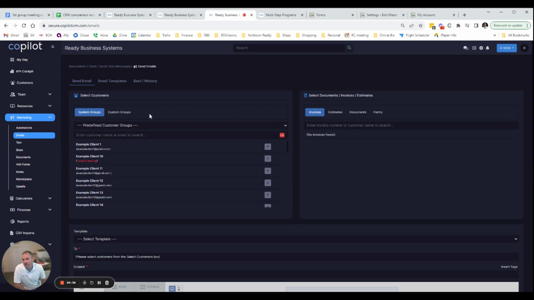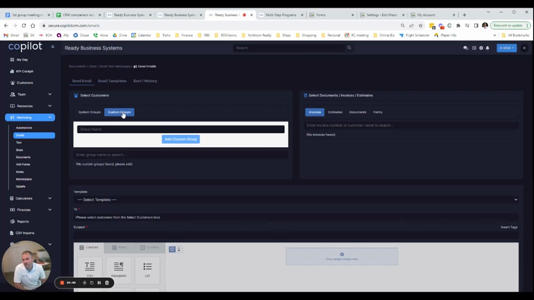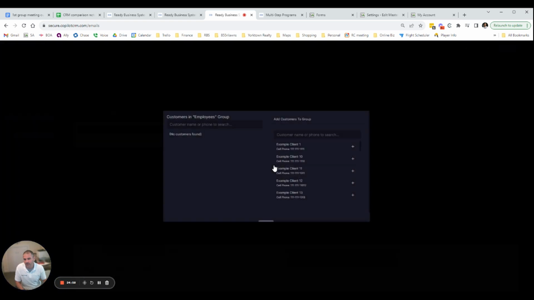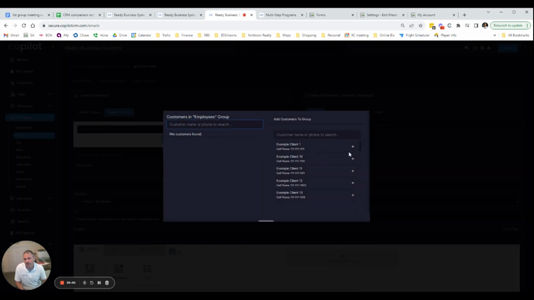Cool. So then we have emails, system groups, custom groups. I do like this. I saw this somewhere in their demo. I do like that, again, it's organization, right? We have these grouped together. We can create groups of, I've seen this somewhere, like employees, right? Add custom group. And then you can add people here. So yeah, that's cool. So you can create the custom groups.